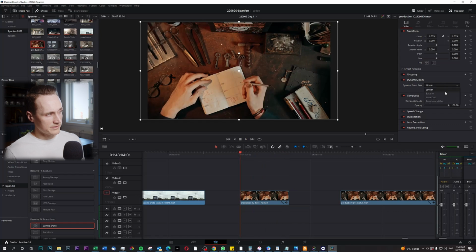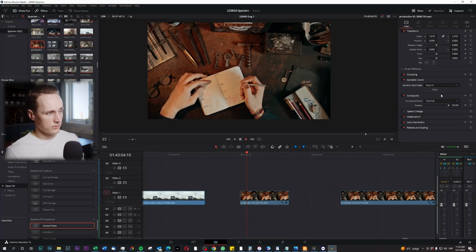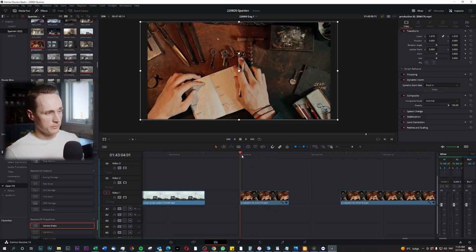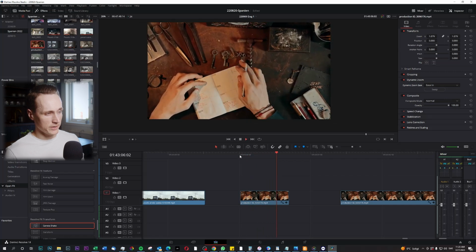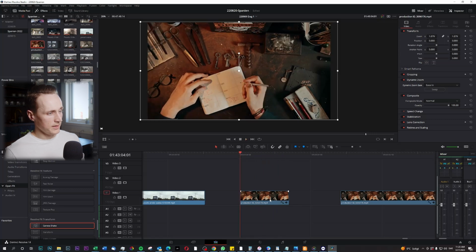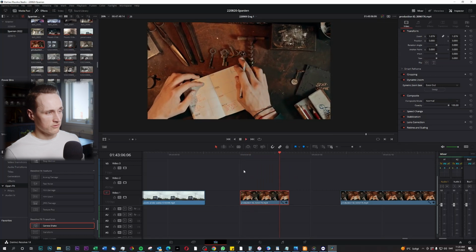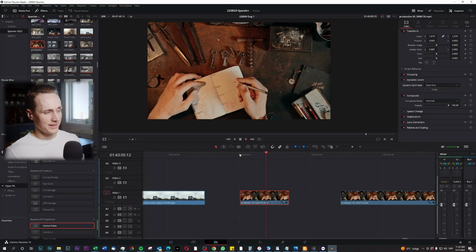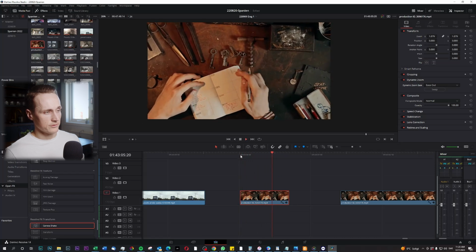If I add the ease in one, it will start like a curve and end linearly. So you see it pauses a bit and it accelerates, okay? That's the ease in one. And you have the ease out one, which is the same thing, but in the other direction. So it starts linearly and ends with an ease out.